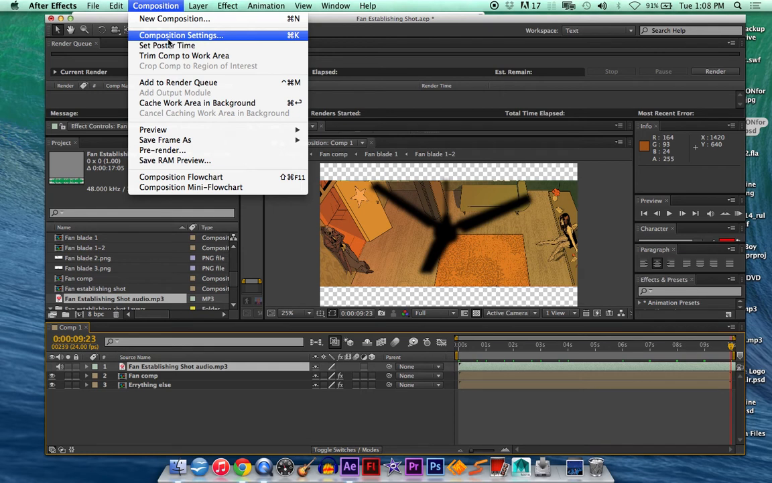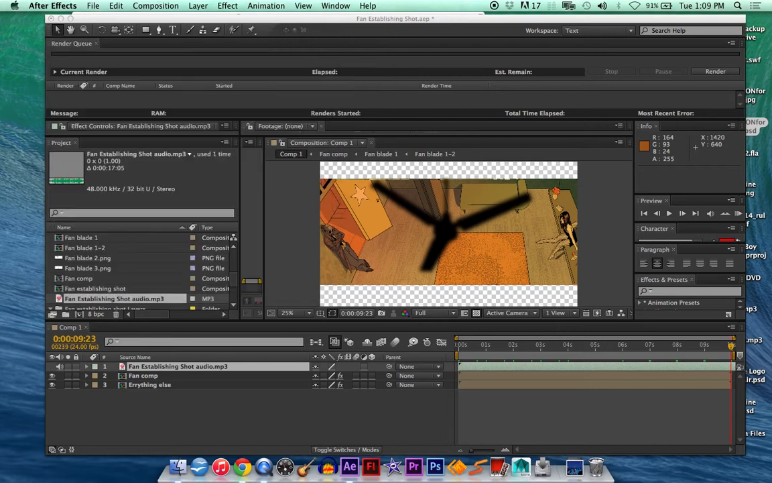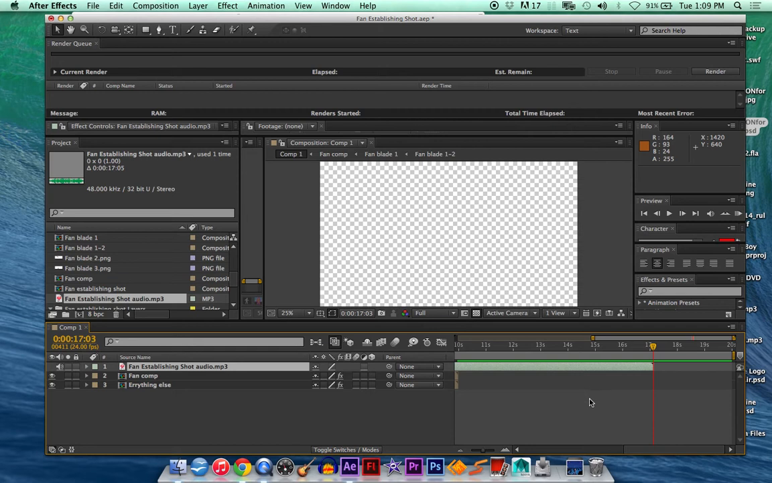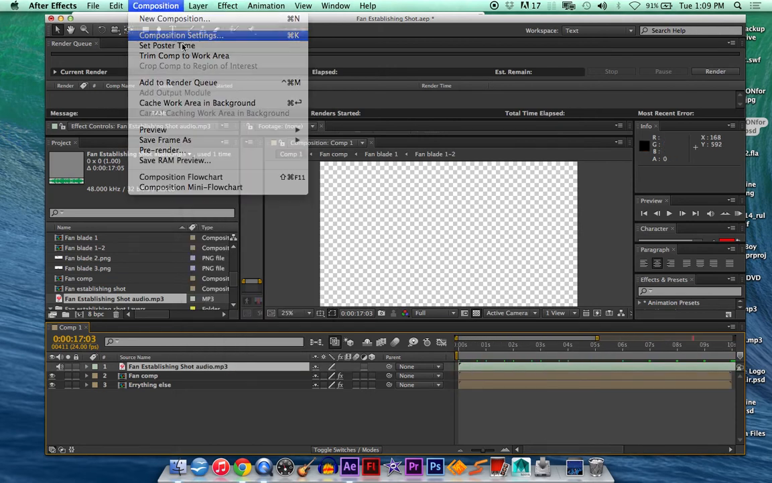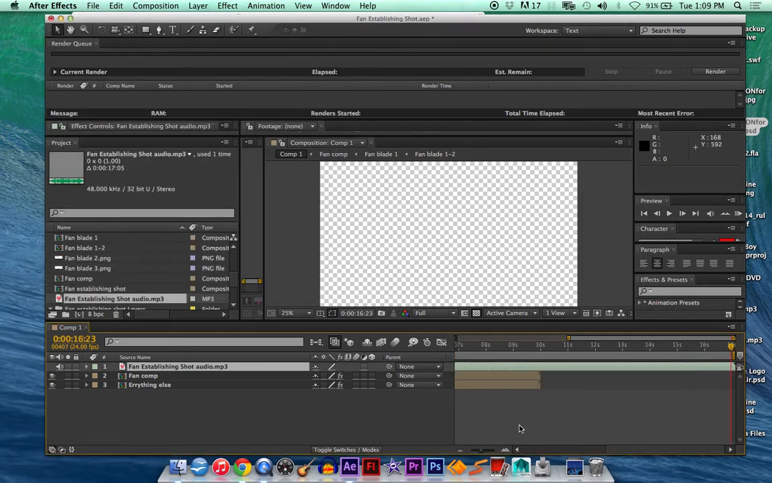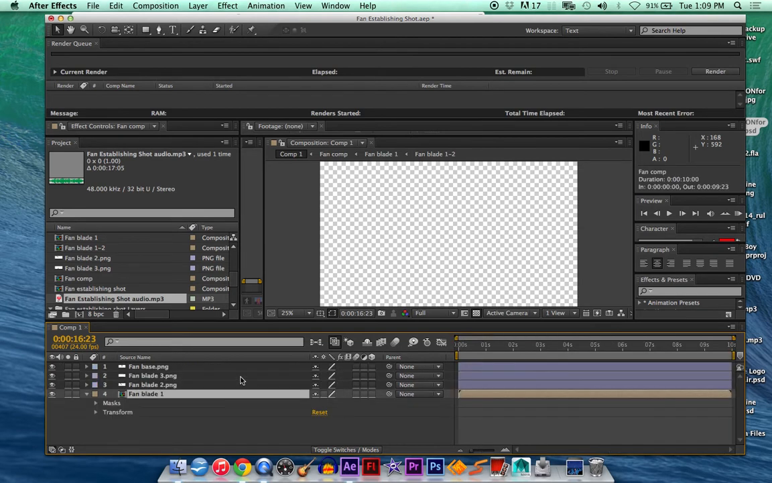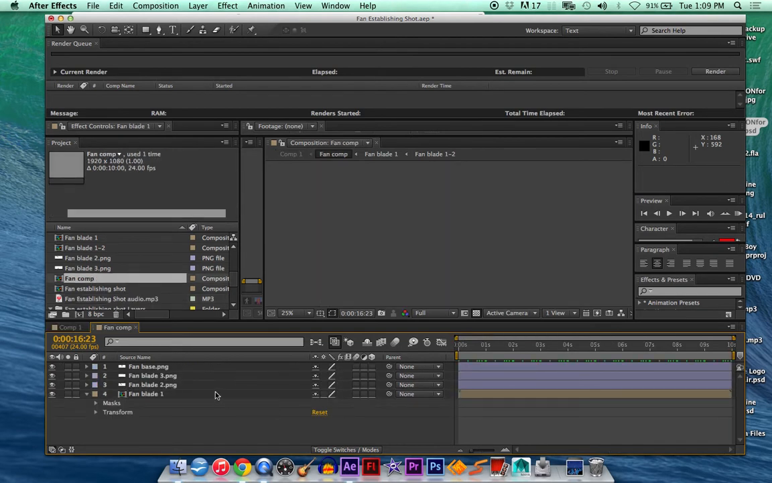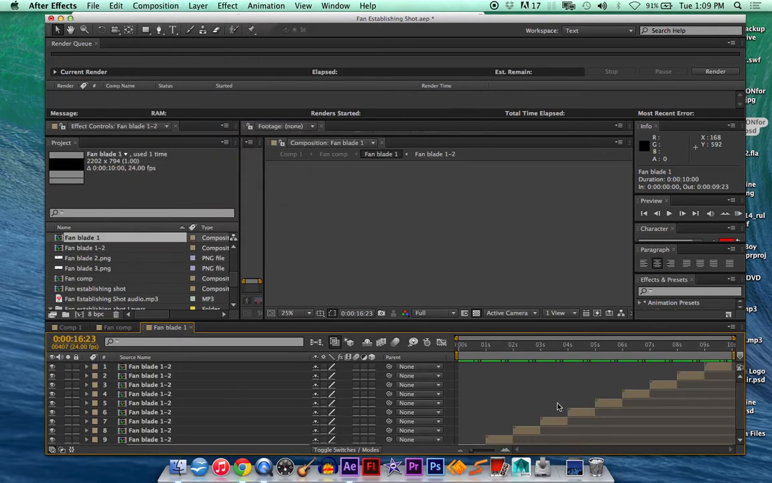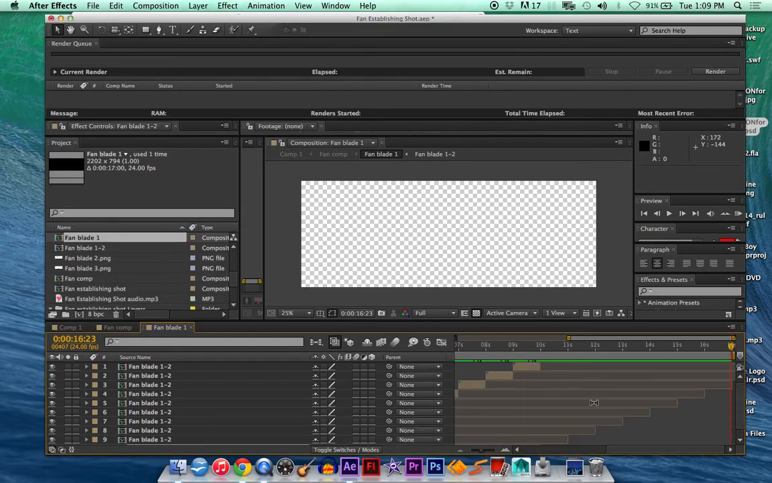So now how do we fix that? We're going to go to our composition settings, maybe make it 20 seconds, see how that takes us. Okay, so that's 17 seconds. So we're going to trim that down, composition settings, 17. And there we go. Now we need to fix these two. Fix this one. Composition settings, 17. Copy and paste more.